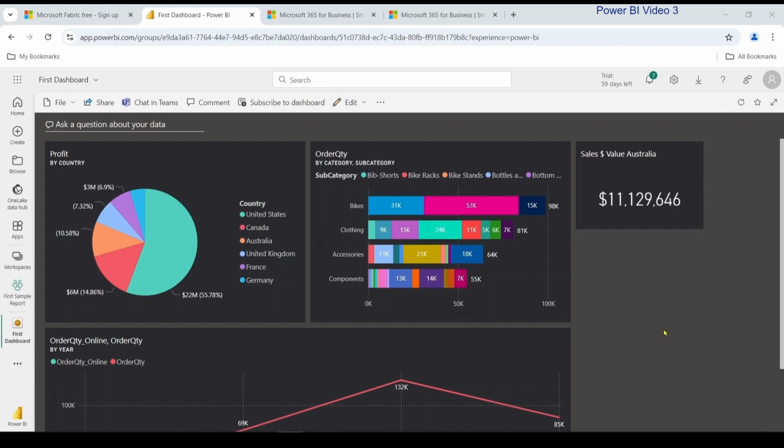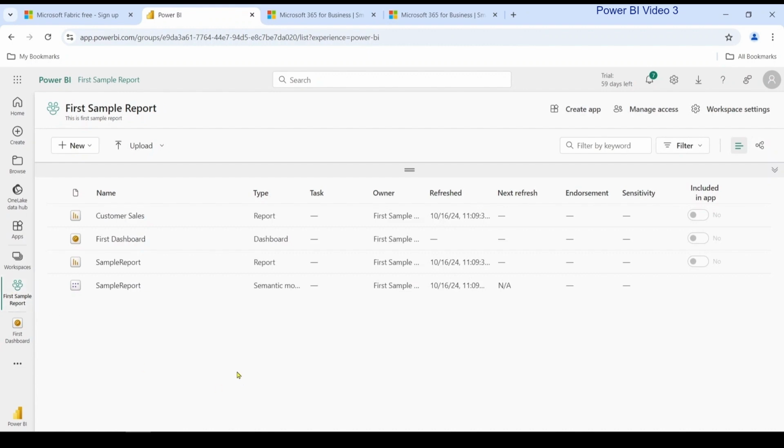Let's go back to our Workspace first sample report. We have dashboard and reports here. We want to share this dashboard and report with other user, but currently we don't have any other user in our company, which is our test company. So let's add one more user in our company.